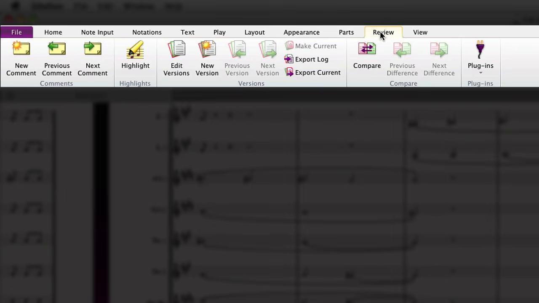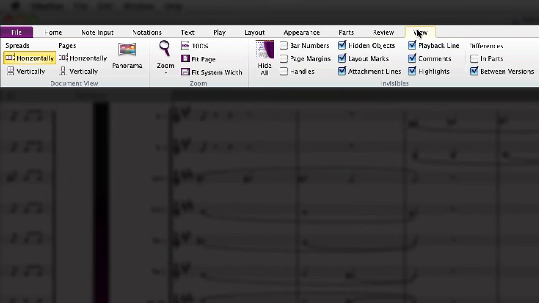You might then review your score by making comments or adding a new version. And finally, anything having to do with viewing your score is found here, as we've discovered already.